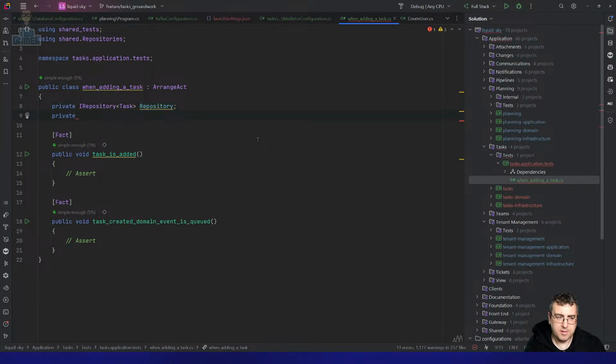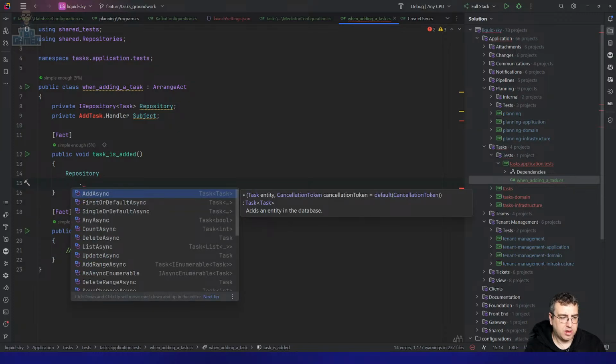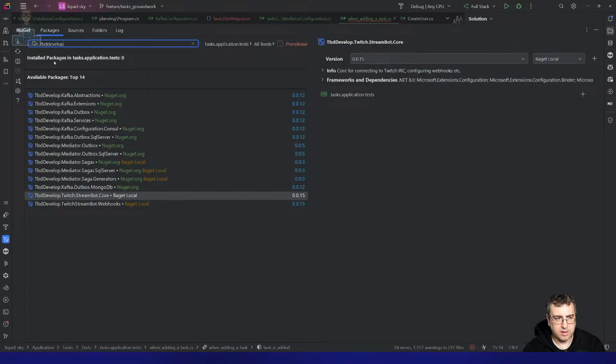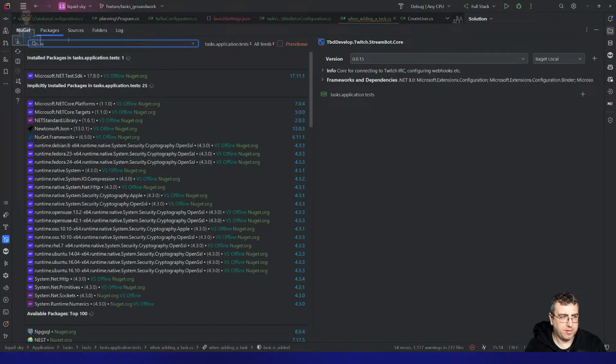So this is going to be the add task handler. It's going to be our subject. Again, trying to do a little TDD here, not just unit testing, trying to do test-driven development so that it's okay for this to not exist yet because I need to verify my assumptions. So my repository received, it won't receive anything until we add NSubstitute.